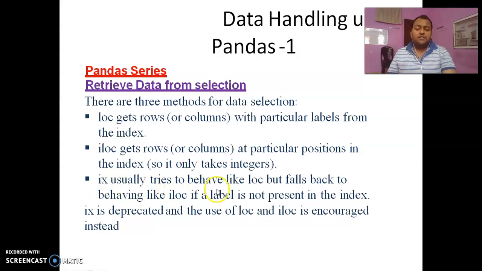And ix usually tries to behave like loc. Means it tries to give you rows and columns with particular labels and index, but falls back to behaving like iloc if a label is not present in the index. Means if labels are not there, then it behaves like iloc, and if labels are there, then it behaves like loc. Now this ix is deprecated and the use of loc and iloc is encouraged instead, because it has the disadvantage of label and non-label ambiguity. But in loc and iloc, there is no such disadvantage. So I think this is very much clear.